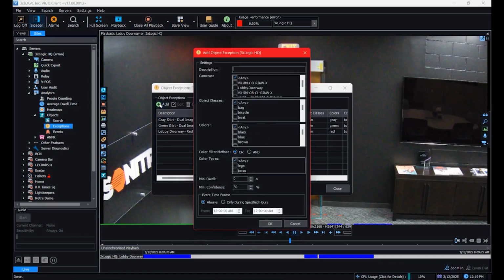From here, you can give it a description. What are you calling this exception? What are you calling this event that happens? As well as all of your object classifications, your colors, even color filter method. If it's an or and an and statement, it's a black bag and a blue shirt, whatever the case may be. You even have the ability of modifying that dwell timer down here, as well as that confidency level, or even setting it up to where it'll only create an event during specific hours.